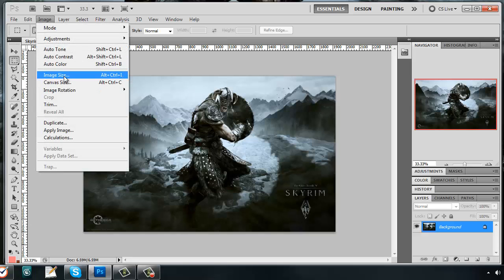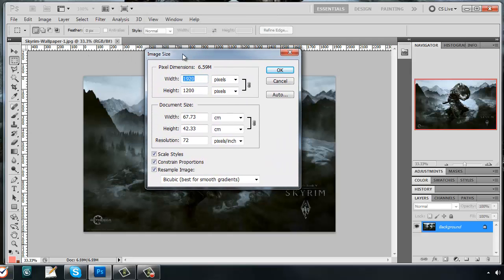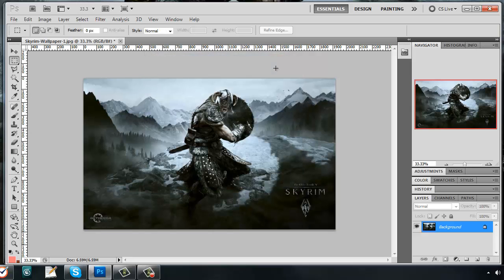Alright, so first thing we want to do is go into the image menu, go into image size, and we're just going to get rid of constrain proportions. We're going to remove 38 pixels from the height of the image. I want to subtract 38 from 1200, so 1162. There we go. So that'll reduce the size of the image slightly.